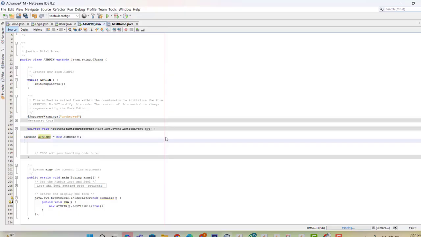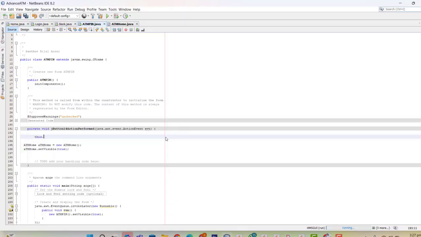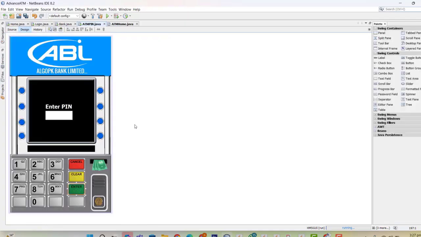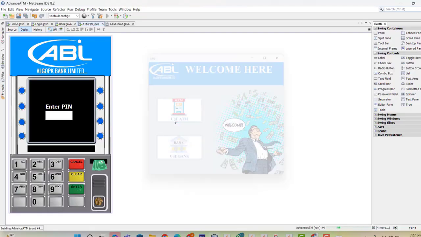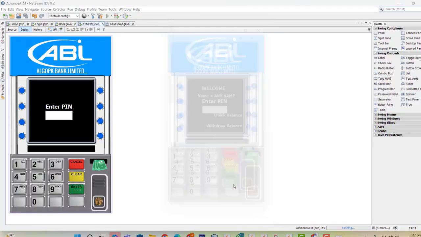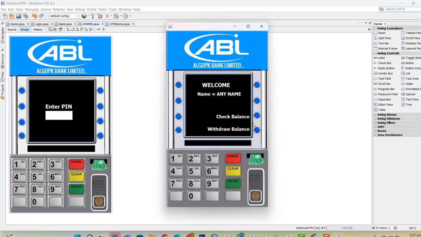And ATM home dot set visible true, and this dot set visible false. So it's done. Now you can see when I run this one, use ATM, enter, you can see we will be at the home page. Okay, so in the next video we will design the other mini forms to complete all.